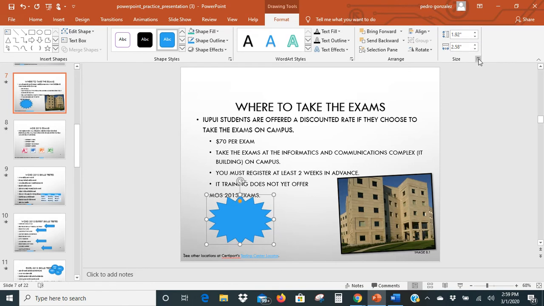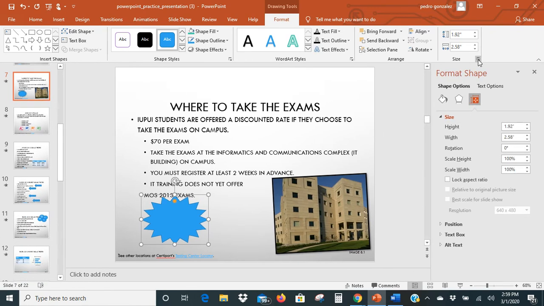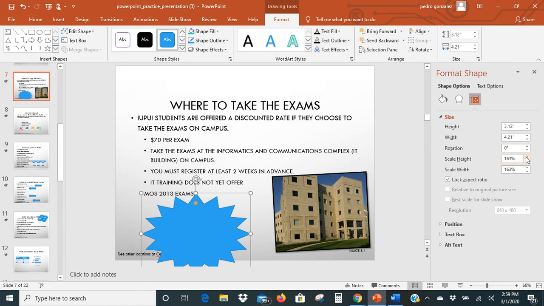Now, you're not going to be able to figure the math out, so the best way is to click on this little button here on the side, which opens up the full size and properties. You're going to select the lock ratio. That means it's going to lock the ratios the same. So we want to make it twice as large. Our scale height is 100%. We're going to change that to 200%. So you can just go in here and type in 200.